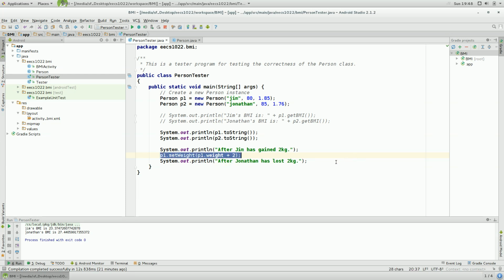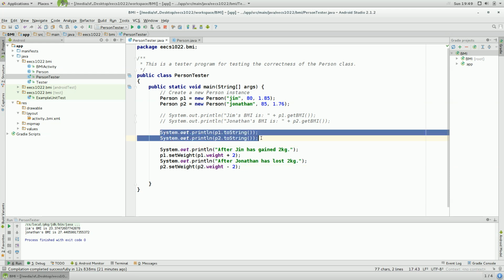And then similarly, what about Jonathan? p2.setWeights, and then p2.weights, so he has lost 2 kilograms, so minus 2. After these two lines, this one here should change the weights attribute for p1, and this line here should change the weights attribute for p2. And then we're going to print out exactly the same 2 lines. Let's edit and copy, and then paste.